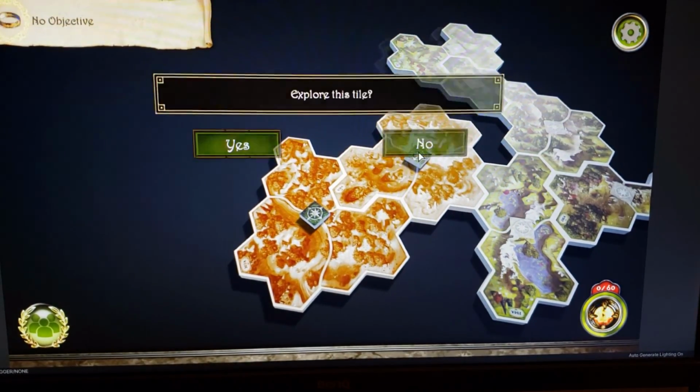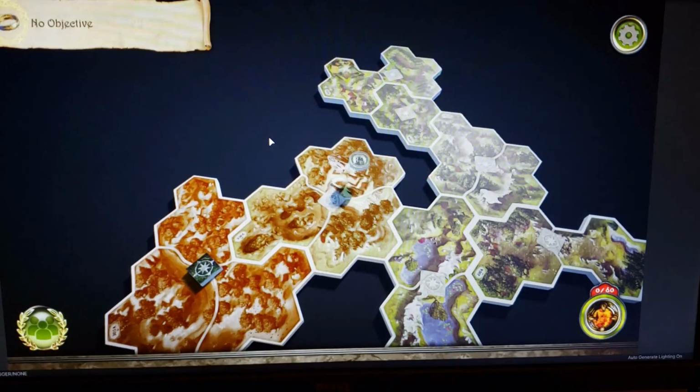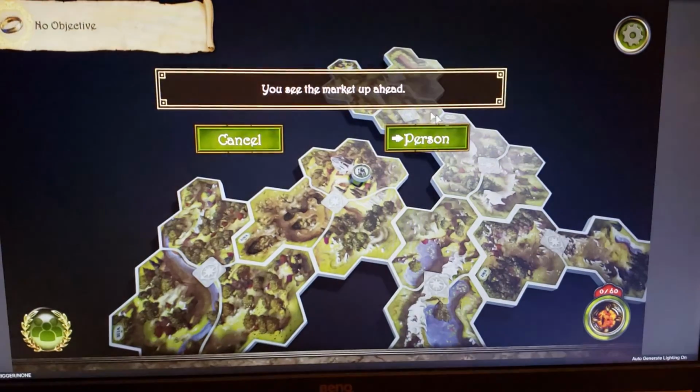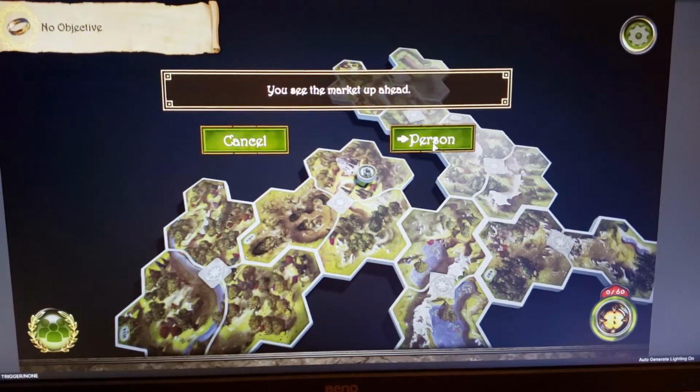Now we can go on our way and find that market. Explore the tile. There's the market. And this one will just be empty. There's the market. You see the market up ahead.